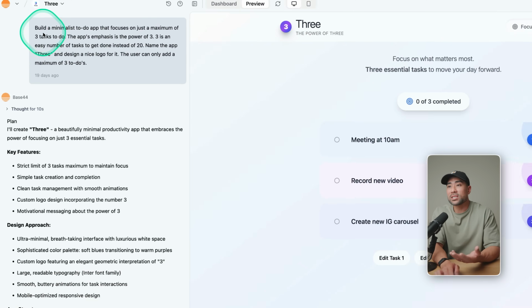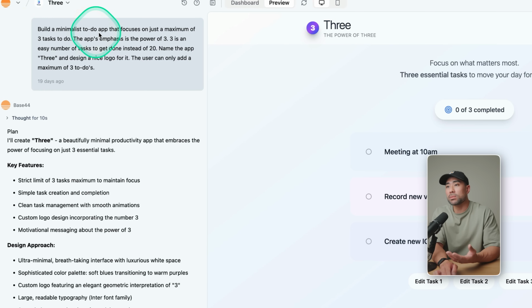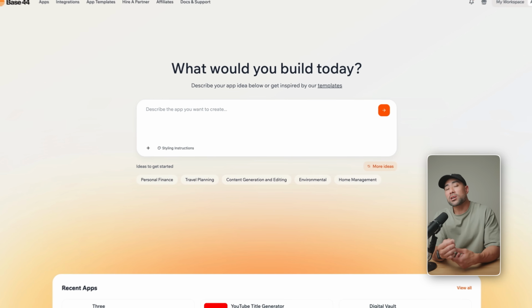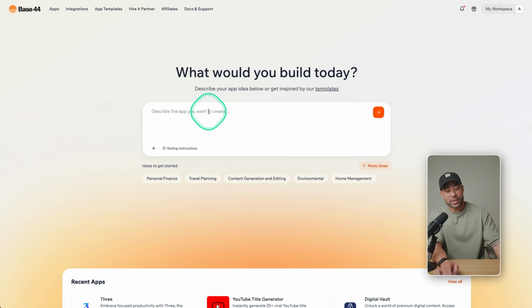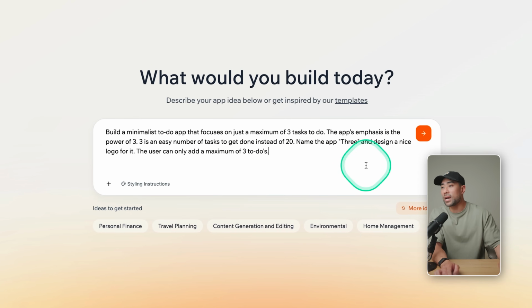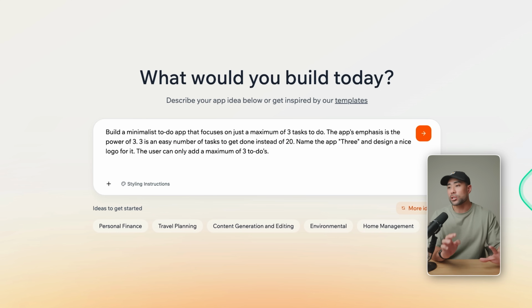So what I did was I prompted it to build a minimalist to-do app that focuses on just a maximum of 3 tasks to do, and you can see it goes on. So that's the kind of specifics that you want to add when describing. So that's what I've added, and then I also added name the app 3 and design a nice logo for it. The user can only add a maximum of 3 to-dos.